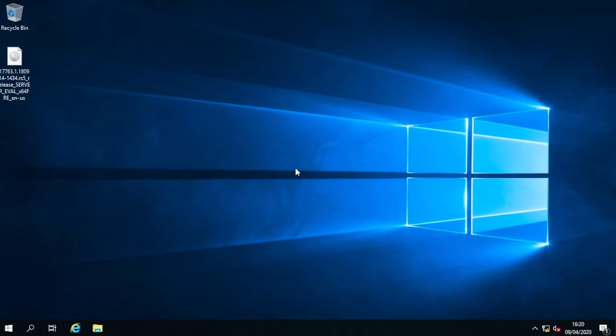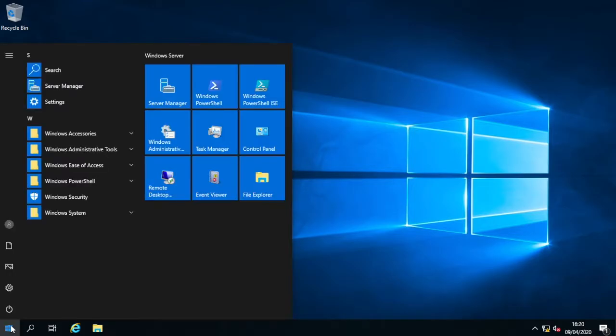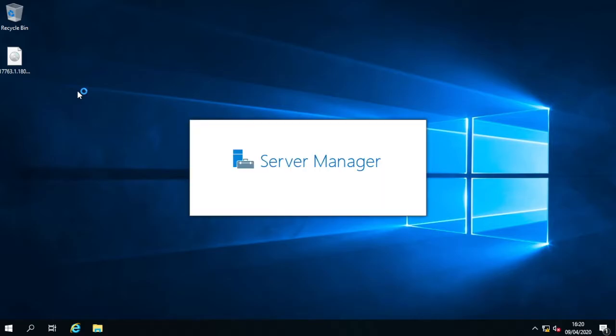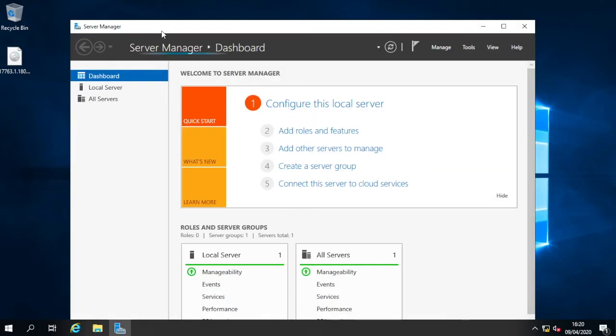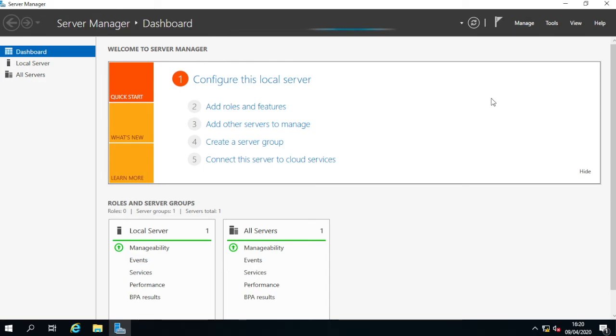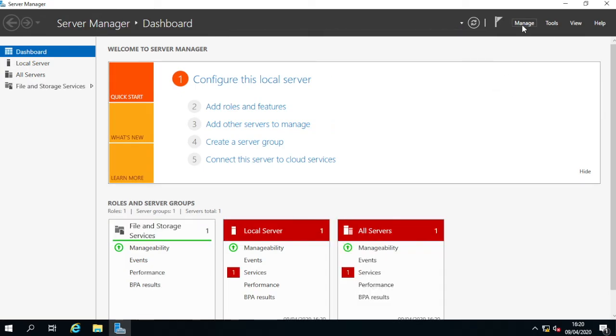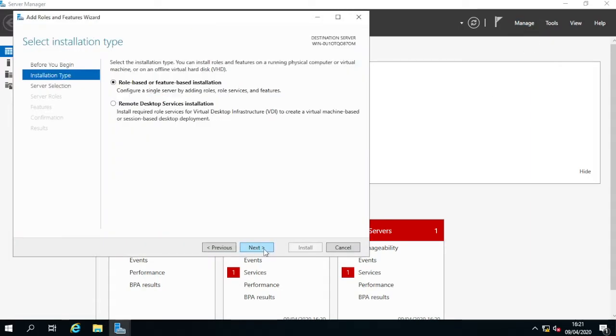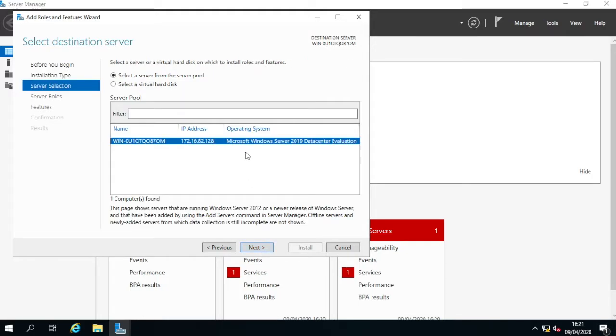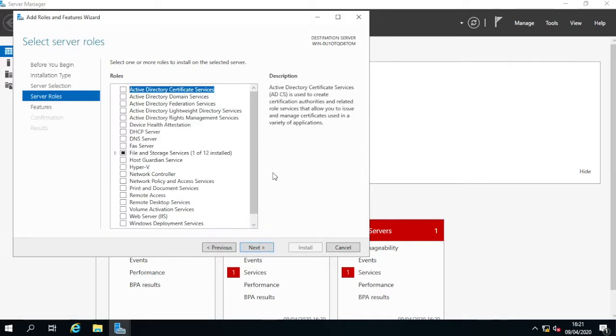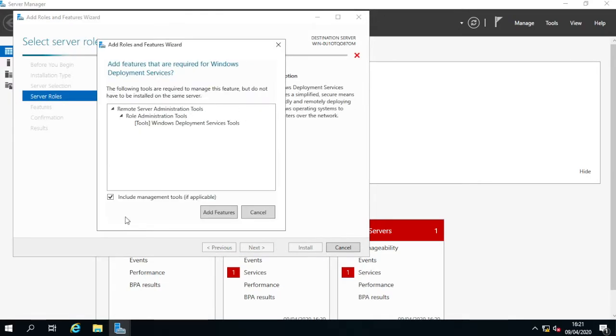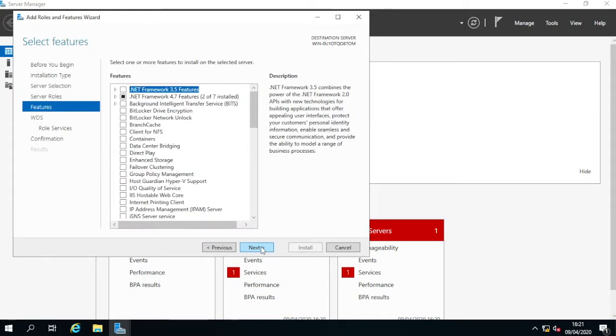To get started with Windows Deployment Services, go to your start menu and open up your Server Manager. It's allowed to refresh here. Go to the Manage tab and select Add Roles and Features. Click Next and then select Role-Based or Feature-Based Installation. Select your server. And then from the list of roles, select Windows Deployment Services. Add the required features. Select Next. You don't need any additional features.